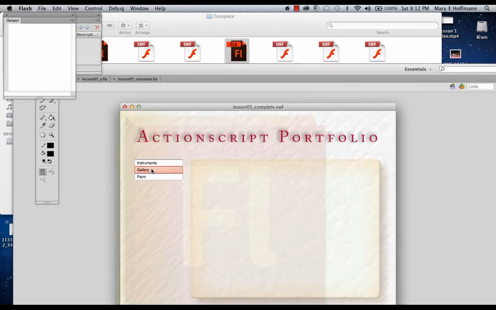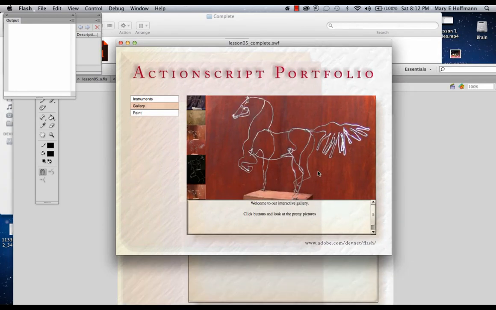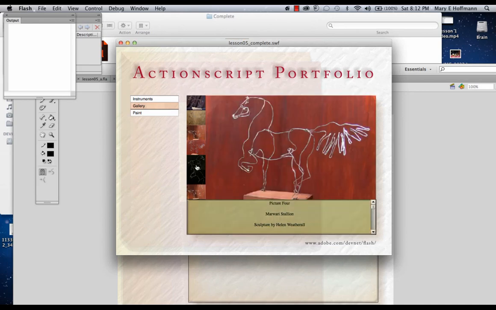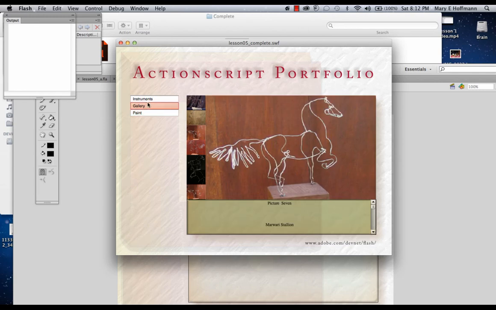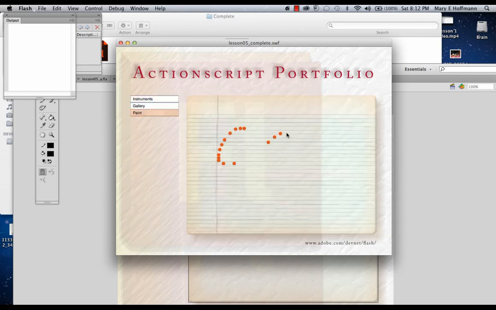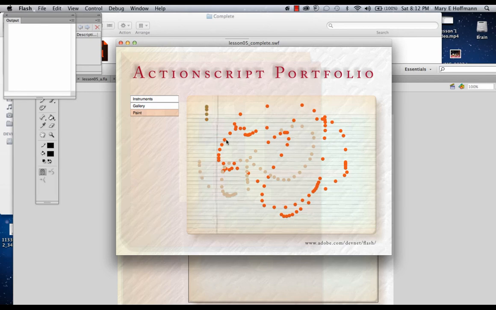Alright, let's just see how this looks with the gallery in it. There we go. So we have a pretty cool file here with all these different images, the instruments, and the paint. Okay, so this ends this tutorial.